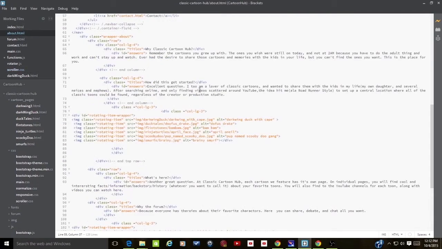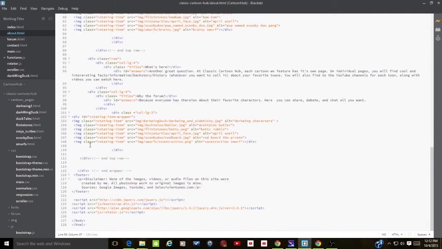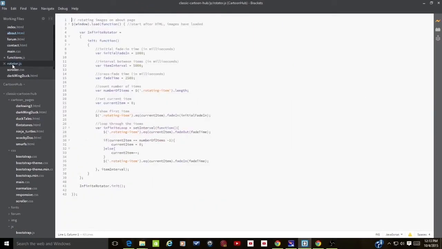Alright, on our About page, here we have the list of rotating images. So here is our first list in an ID called rotating item wrappers. And we have our list of images. And then down here we have our second list of images. And then we have our rotator.js function over here in our JS file. That's where we set the fade in and how long the images are going to show, and we set their fade out time, and then we rotate infinitely through the images. Again, separate file just for organization purposes.